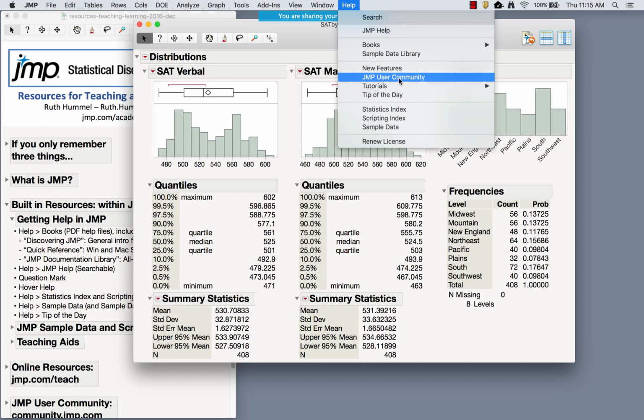The user community is an online community that we'll talk about a little later, but you can also get to it from the help. This is just going to launch the online user community.